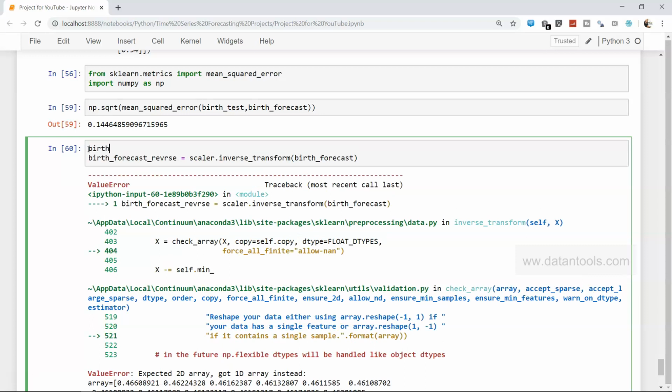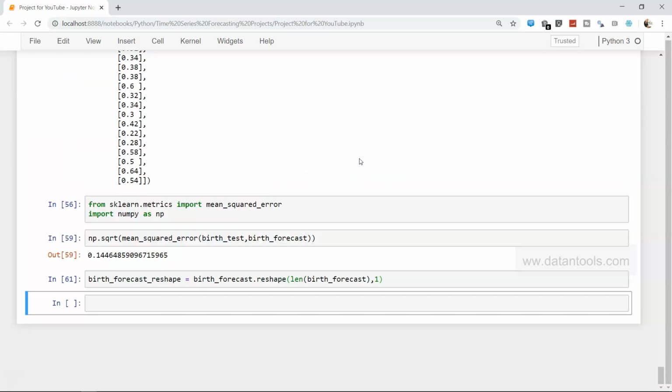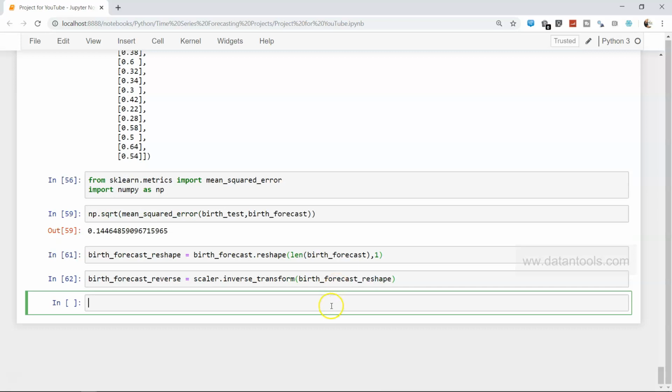So let's create a new object so that we are not changing the object itself. That will be birth_forecast.reshape, with the length of our birth_forecast value, and as per the order which is needed over here. Okay, and I will just cut it for a moment. So the values are reshaped, and I'll just correct the spelling of birth_forecast_reshape. I hope it should work now. Yeah, it has worked now.